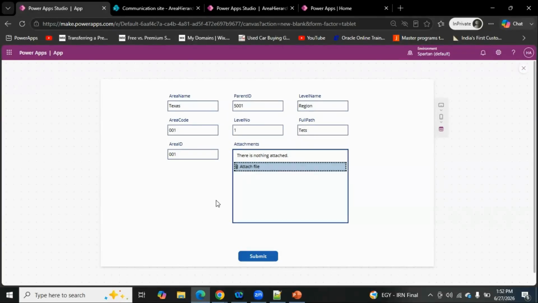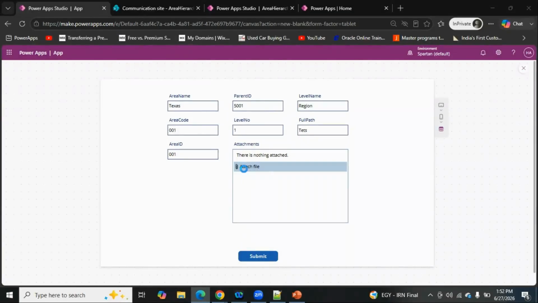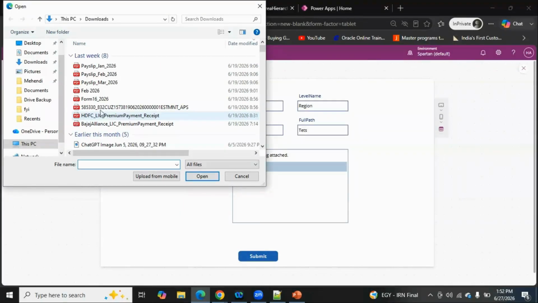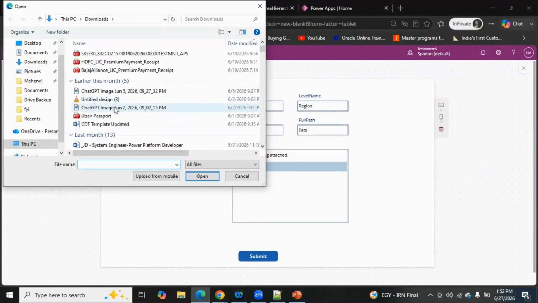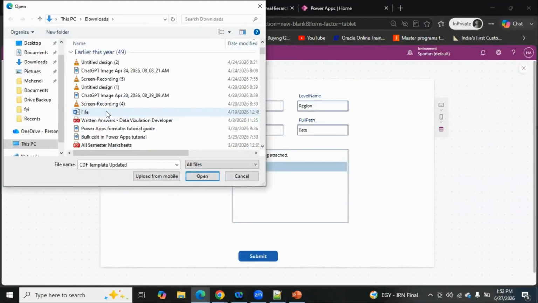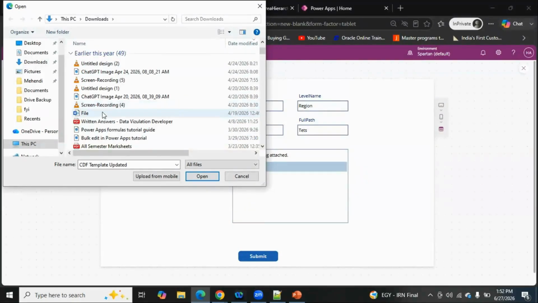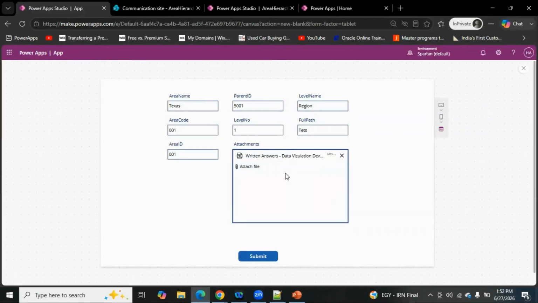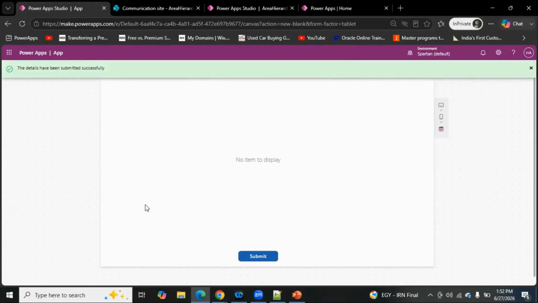Now I'll add an attachment. Let me add some PDF. I'll add this PDF of mine, or else let me find some more legit one. Okay, I'll add this PDF which I have, and now I'm submitting this form. So it says details have been submitted successfully, which we have given.